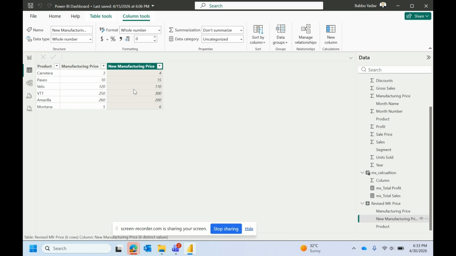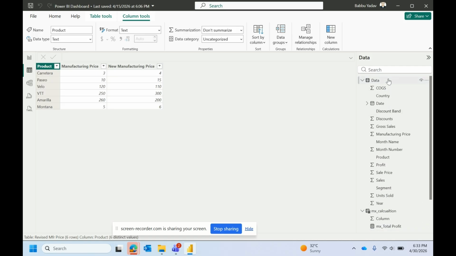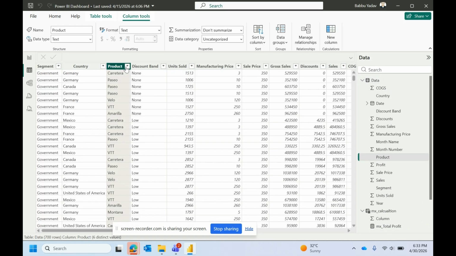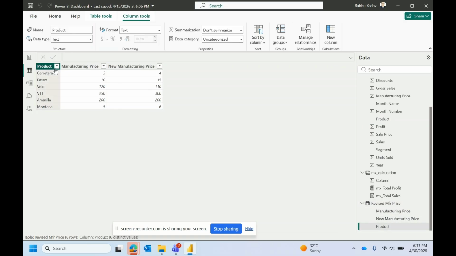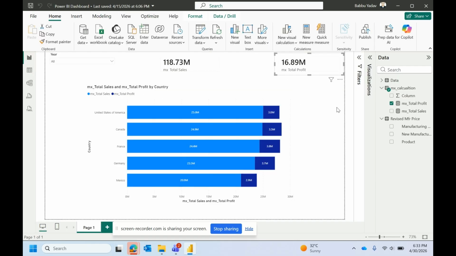To bring this revised manufacturing price, we need to join both tables. Here you can see that we have the product, and if you go to the data table, here also we have the product. So this is our matching column. We need to match product with product and get this column data. Very simple, you can apply this in Power Query. To open Power Query, go to the Home tab, Transform, and Transform Data.